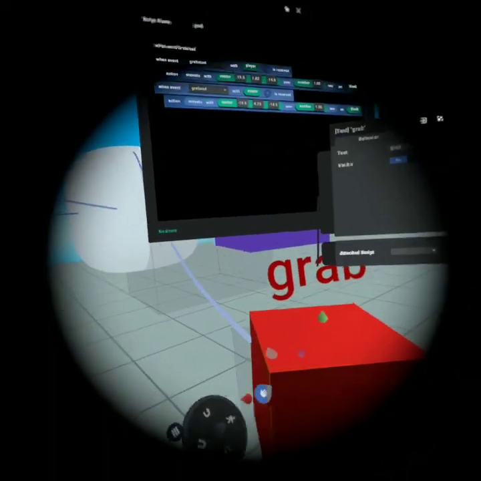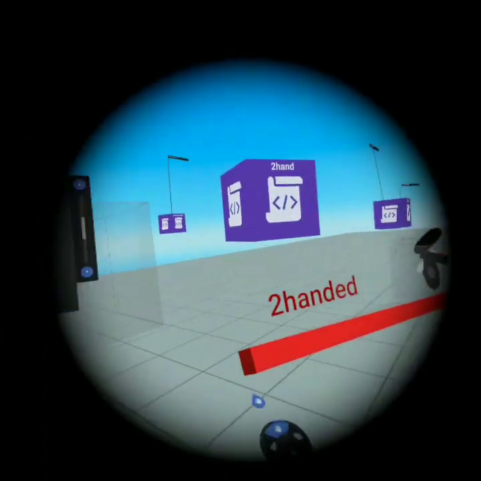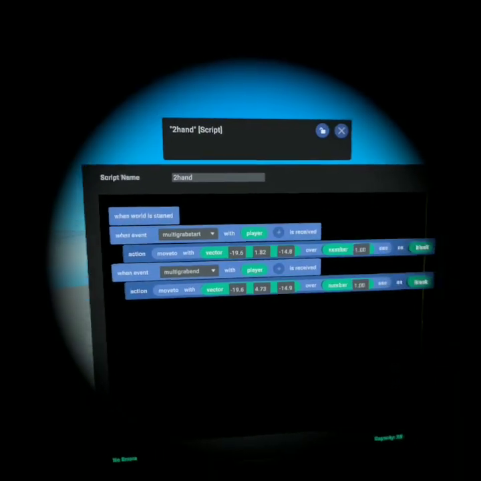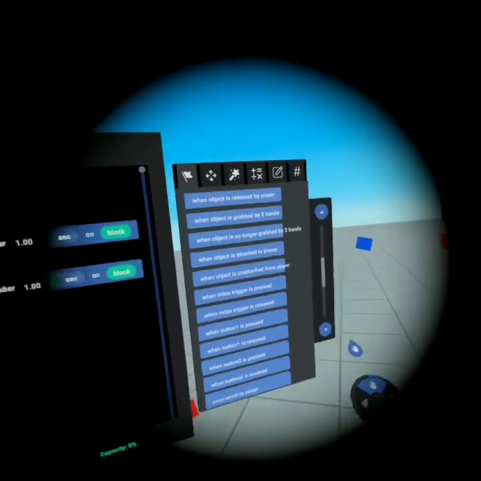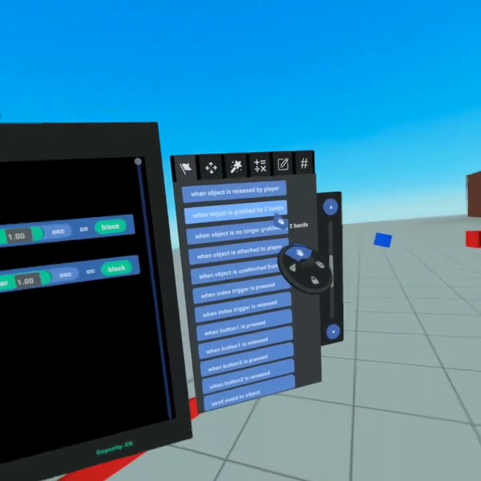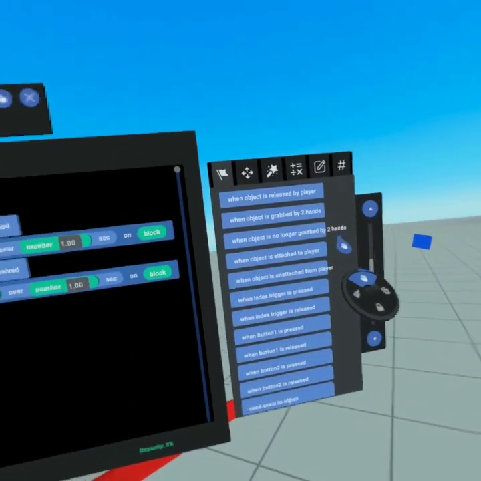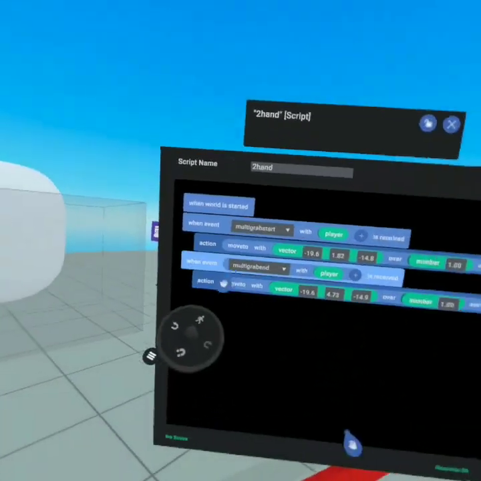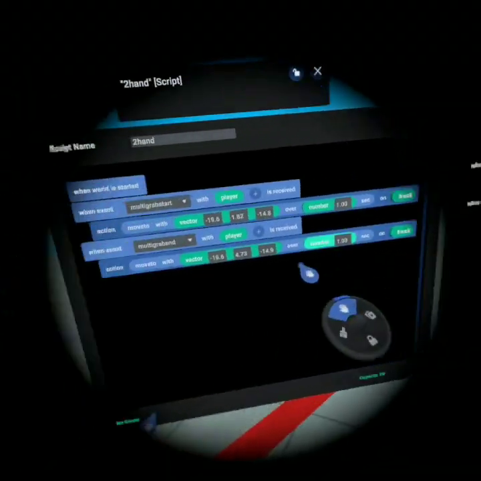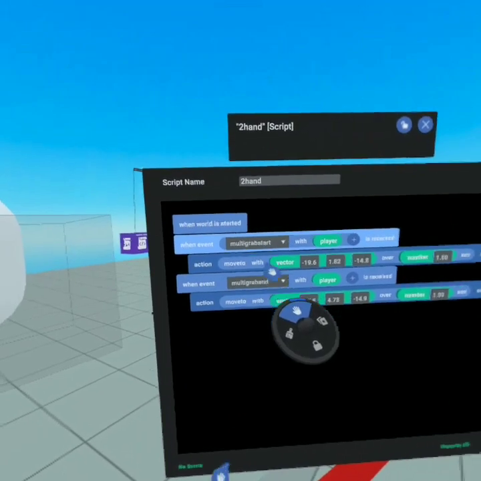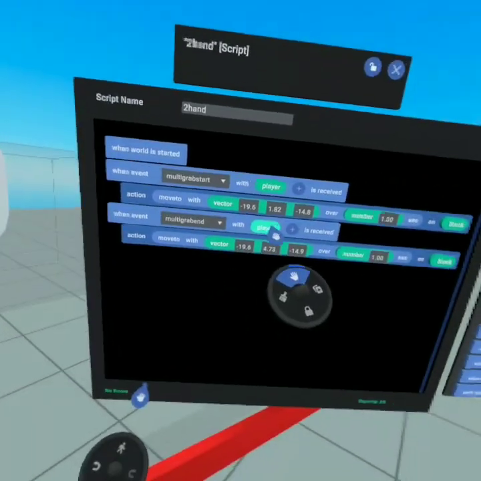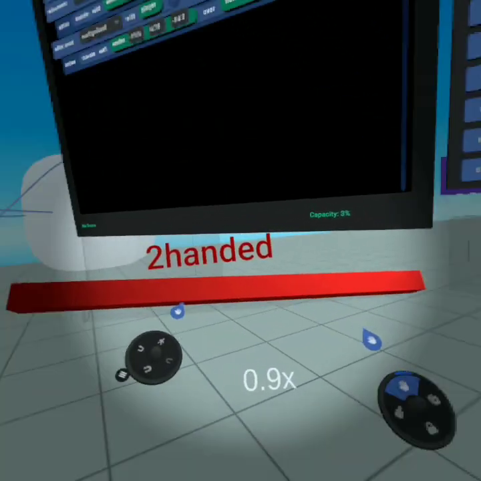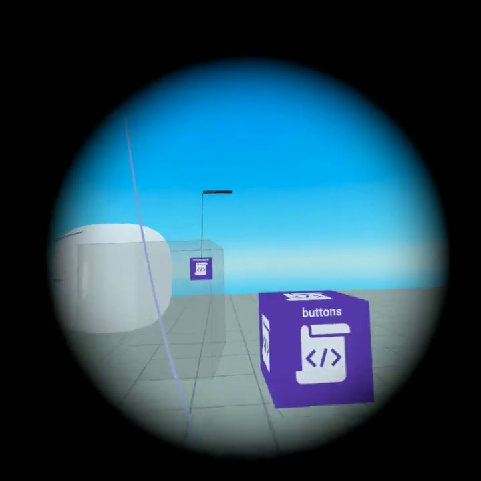And that's why I can grab this, it'll do one thing, and then if I let go, it'll do something else. Two-handed, this is going to be when the object is grabbed by two hands, and when the object is no longer grabbed by two hands. So that's multi-grab start, multi-grab end, and again, you don't have to put this in. If you just grab one of these and put it over here, it'll automatically fill this in with what it needs to be. And then with player, and then the action for when it starts and when it ends. And so that's the two-handed.